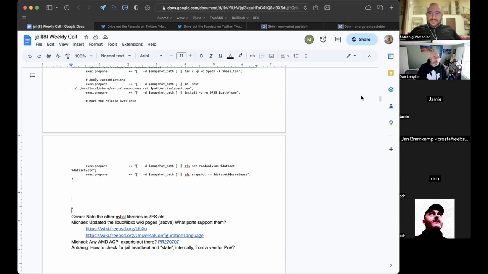I think it would be a very good beta user of the new jail command that I'm writing in Oberon. But yeah, that would be a good way to see.